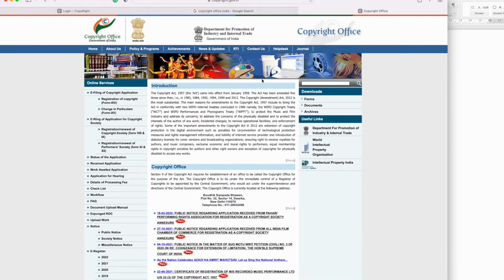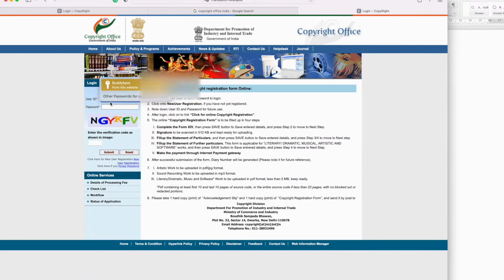copyright.gov.in. Once you are here, you need to go to registration of the copyright. This is form 14. So click on this. Don't be amused by all the other things which you see on your screen.